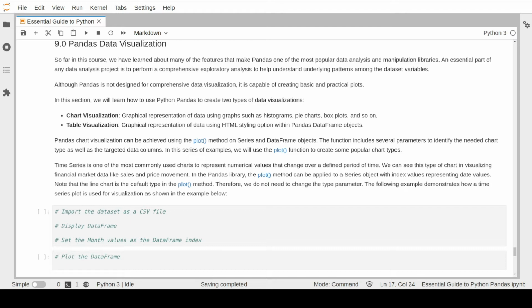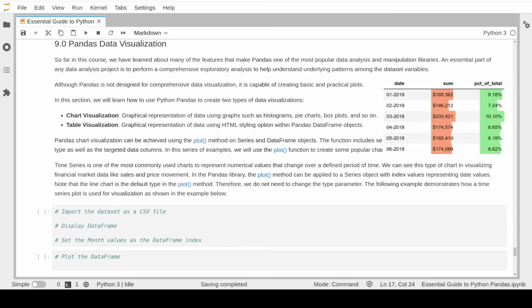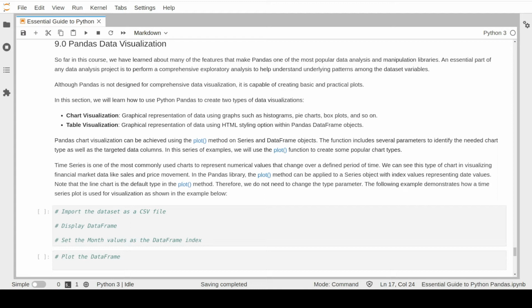But although the Pandas library is not specifically designed to be a data visualization tool, it has some very powerful and useful tools to quickly create clear and cool visualization elements. In this lesson, we will focus on two types of data visualization. First one is creating graphs such as histogram, pie chart, time series, box plots, and so on. And second one, we will focus on table visualization, which is basically using some sort of HTML and styling option to highlight specific parts of your data frame based on a predefined condition.